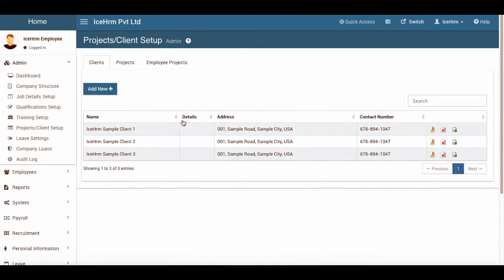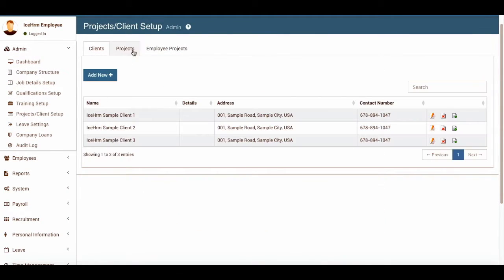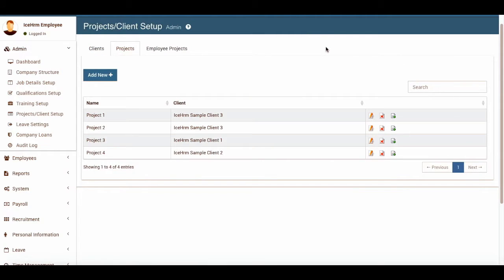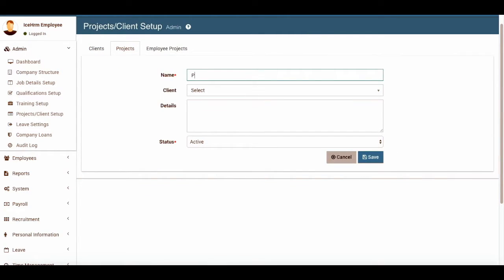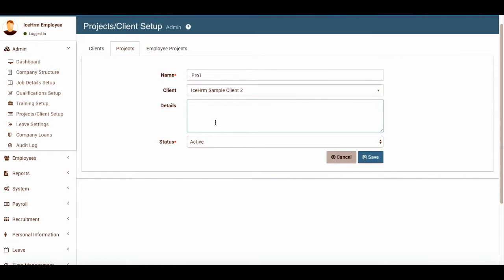So here you can add the details of the clients of your company, and you can see the details, and you can add projects. A project can be attached to a client. So here, for example, I can create a project, assign it to a client, and I can get details.